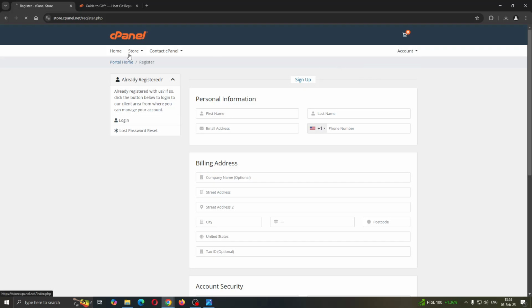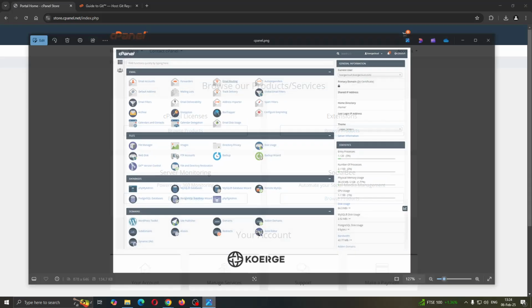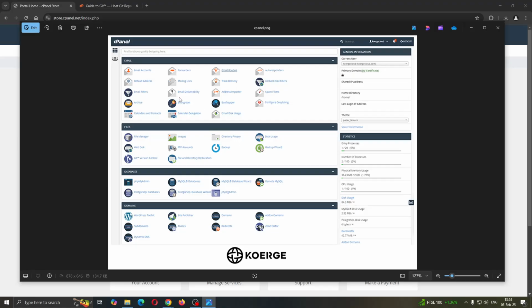And after logging in successfully, you'll be greeted by the main cPanel homepage that's going to look like this. This is going to be our dashboard where we can find all the sections we have for managing our websites and hosting, such as our file manager right here. We have our databases and so on. And now we can get started.